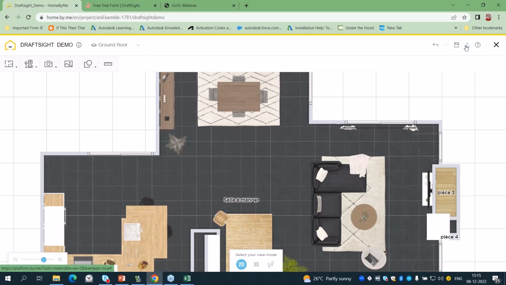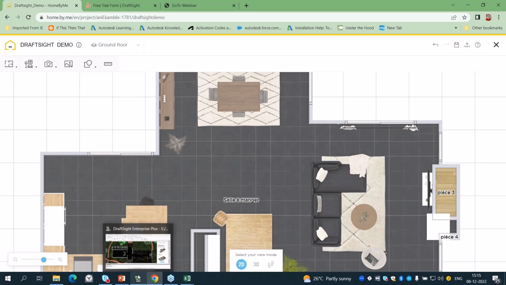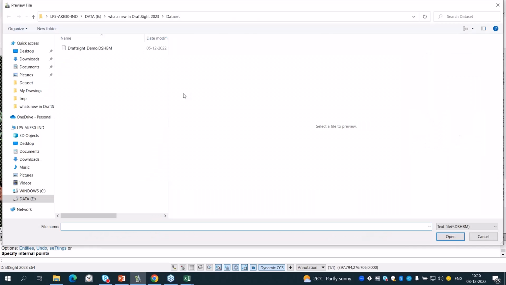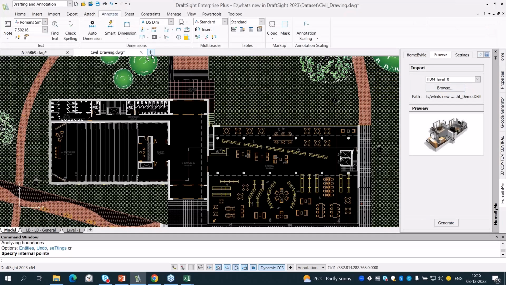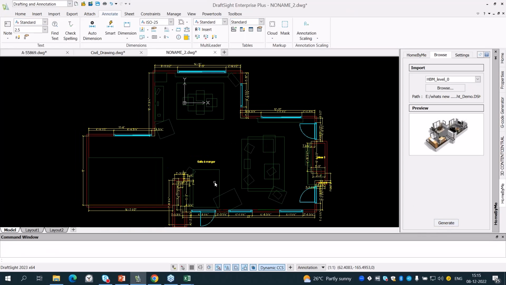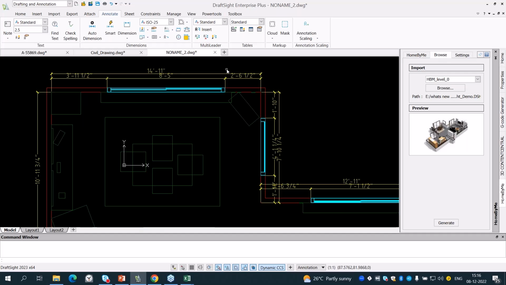The best part of this Home by Me is, once you have finished with the floor plan, you can export the drawing to a DraftSight file. So you can make use of this exported file in DraftSight. I have already exported one of the files here. I can then go ahead, and here is the extension, file name, DraftSight underscore demo dot ds home by me. That is a Dassault Systemes home by me file. I can open that and generate, and that's how I get a nice layout from Home by Me with all the dimensions.